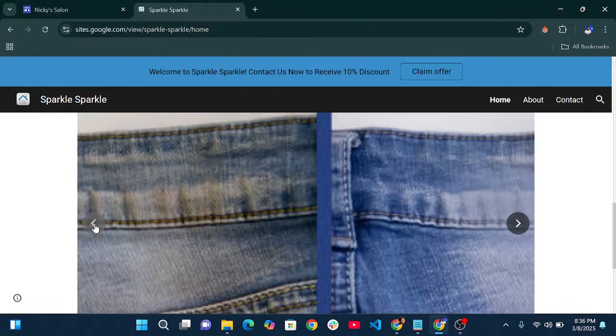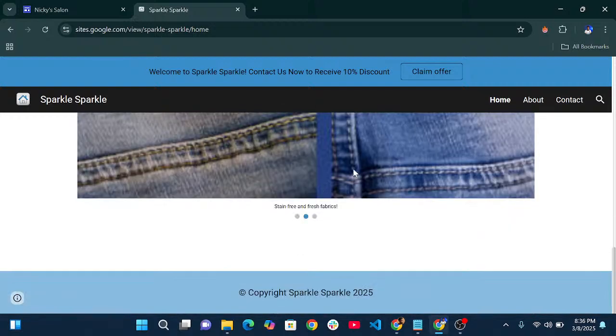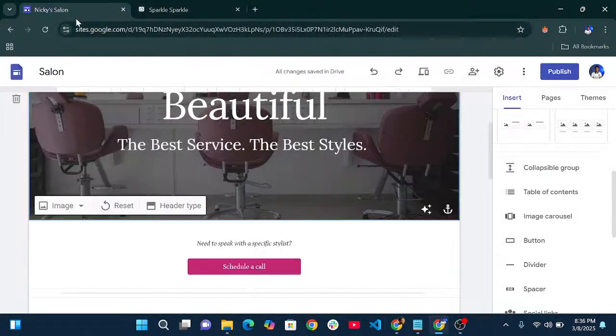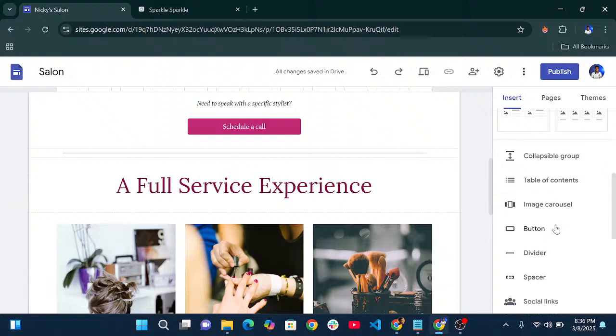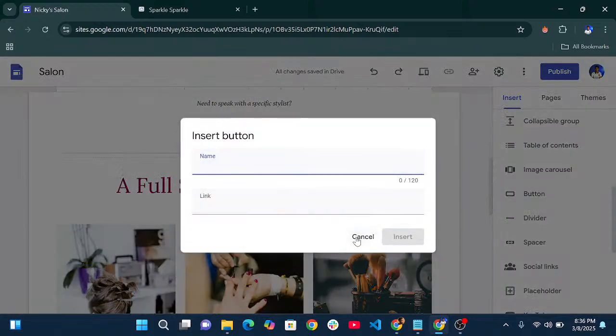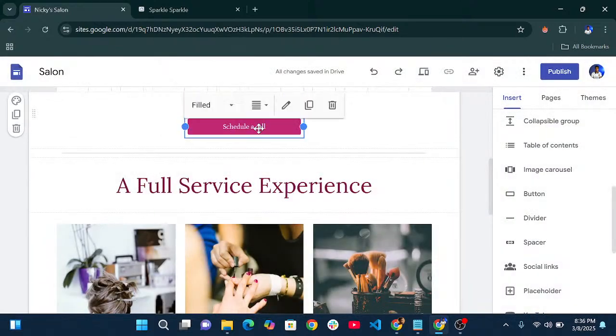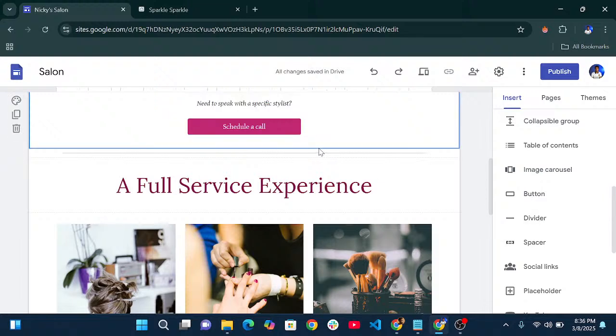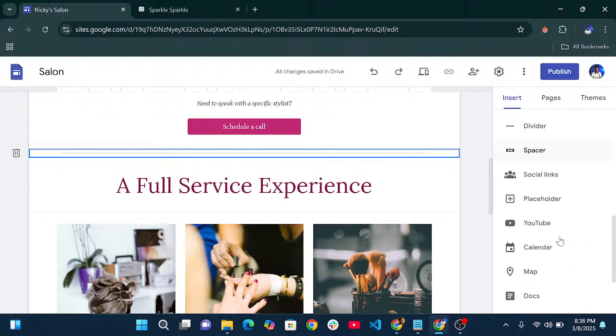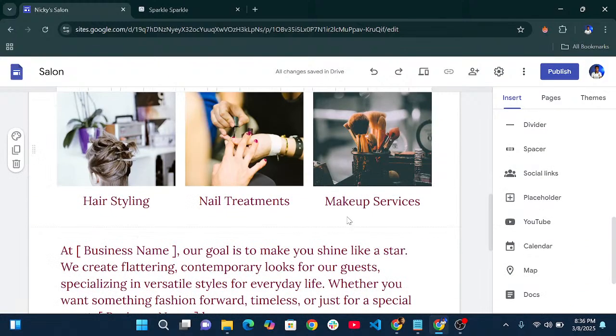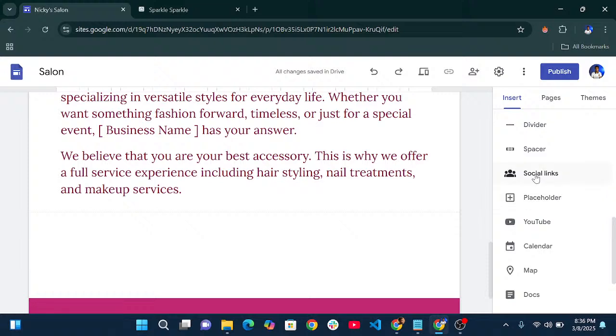So this is what a carousel is, and we are going to build this. So now let's, yeah, we have buttons. So this is a button right here. We have divider. This is a divider right here to divide sections, and we have spacer to add space in between sections. We have social links.